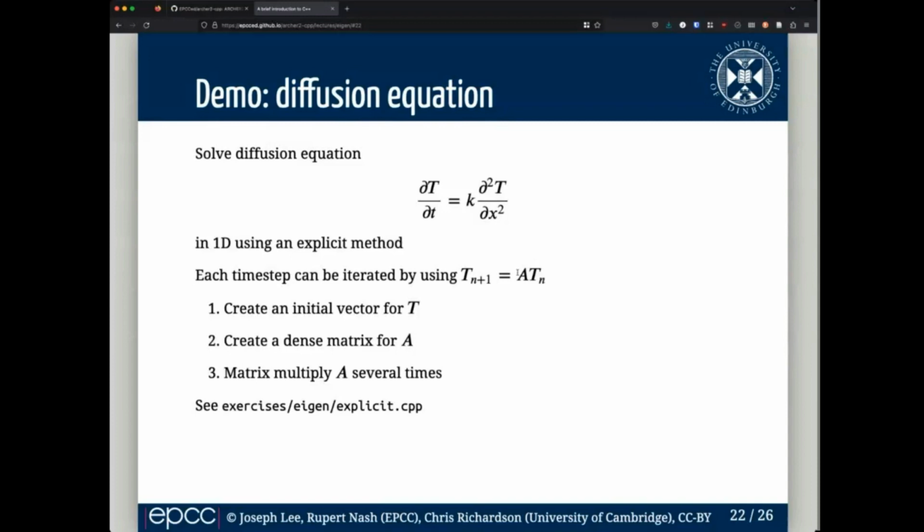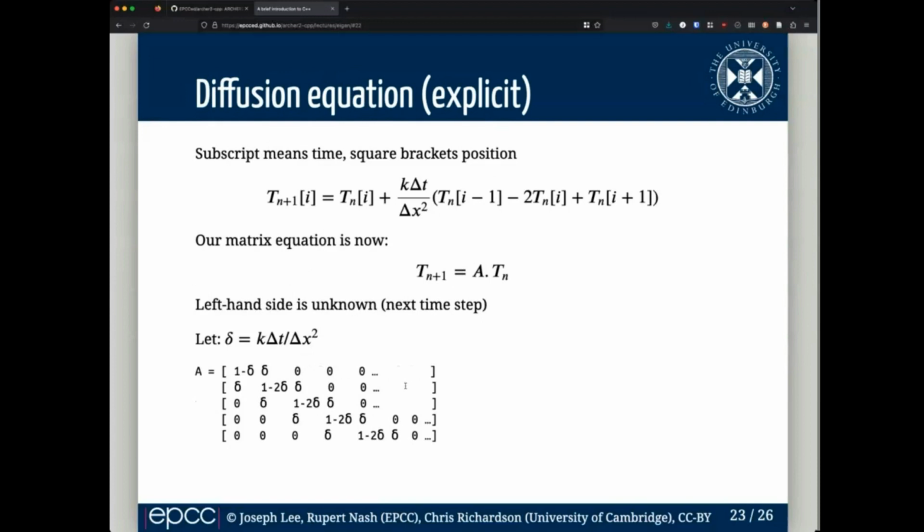So if I want to simulate time evolution, I'll just continuously multiply by A successively. I have the code in the exercise folder, so you can have a look at it later on, but I'll go through them together.